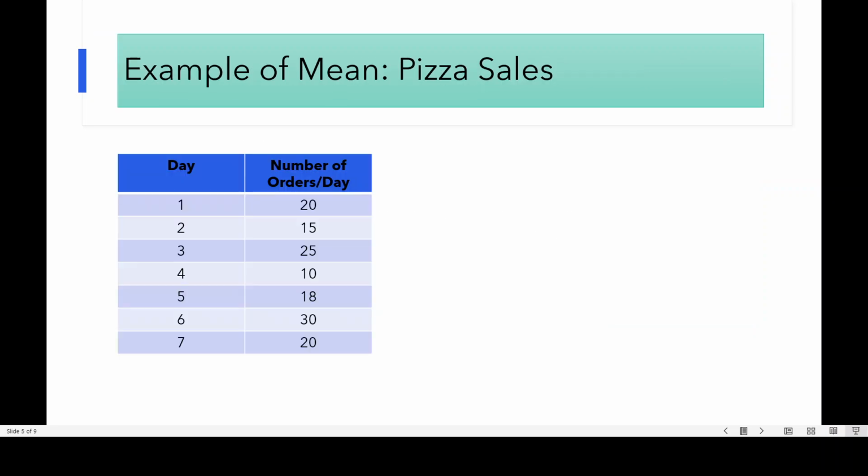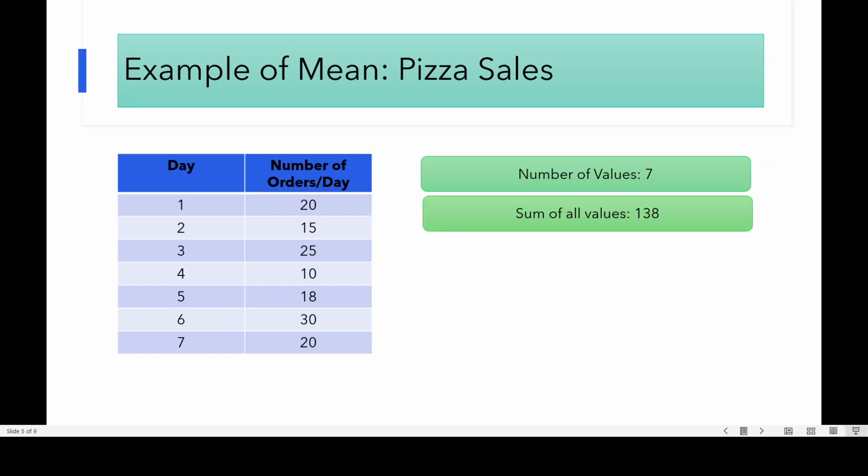Here is a simple example of how to calculate arithmetic mean. The data consists of 7 days of pizza orders per day. So there are 7 values in this data. Number of values n is 7 and the sum of all values is 138. So mean is equal to 19.71, which is approximately equal to 20. It means that the average number of pizza orders per day is 20.